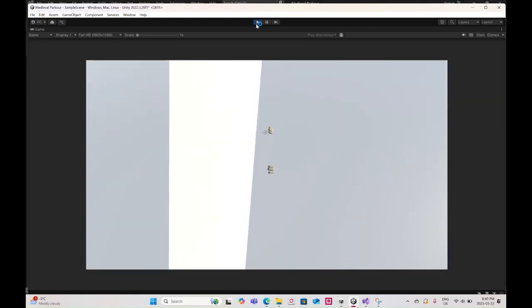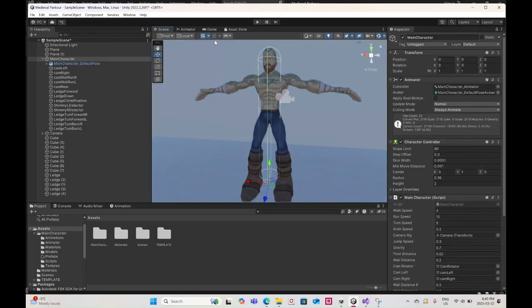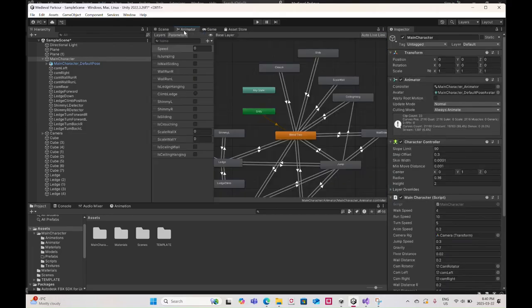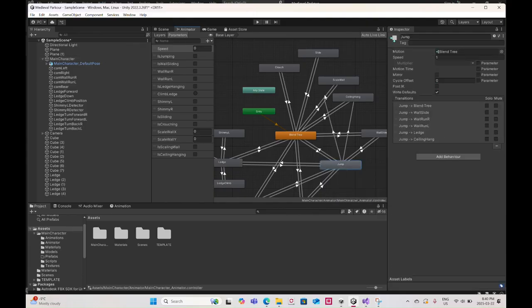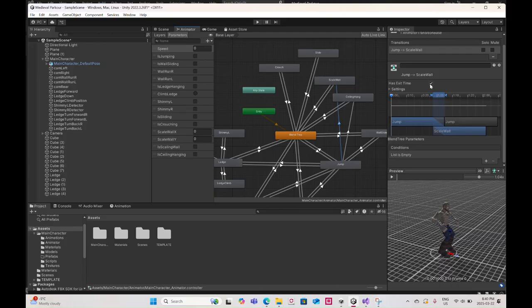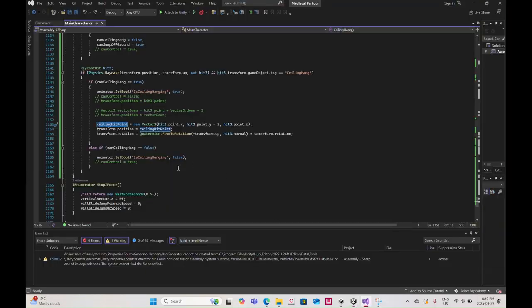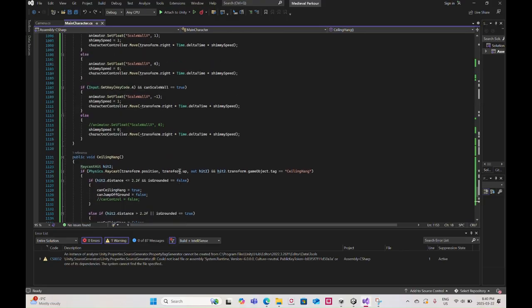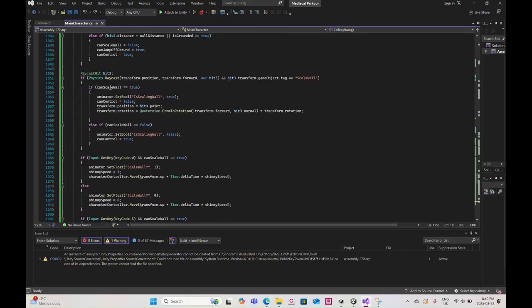So what I've tried doing is first of all I need to go into the animator, and I need to make a transition from the jump to the scale wall, just in case he's jumping onto the wall. And if that's the case, then I need to turn off has exit time, press the plus button, is scaling wall to true. So that's one thing out of the way. The other thing that I have to do is, if he's on the wall, so just see all this stuff is happening here.